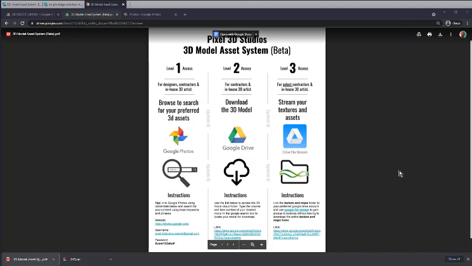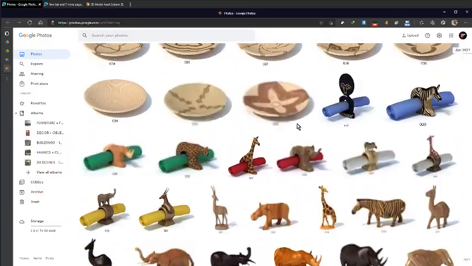Okay, so this is a new system that is being proposed to manage and access our 3D model assets, right? It's based on a three-step system. The first step, you put in these credentials. When you go to Google Photos, by putting in these credentials, it will look like this.